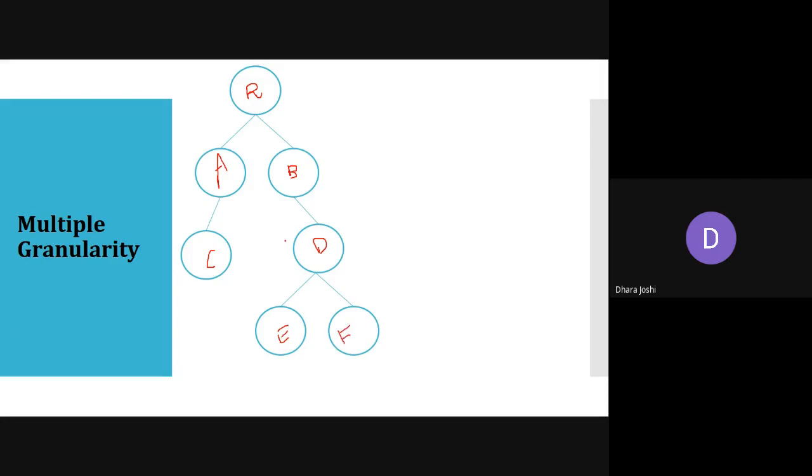Suppose I am saying this node D is locked. This node D is locked. So by default, its children are also locked. This concept is called explicit. If I am locking this node A, then by default C is locked. This is called explicit locking.